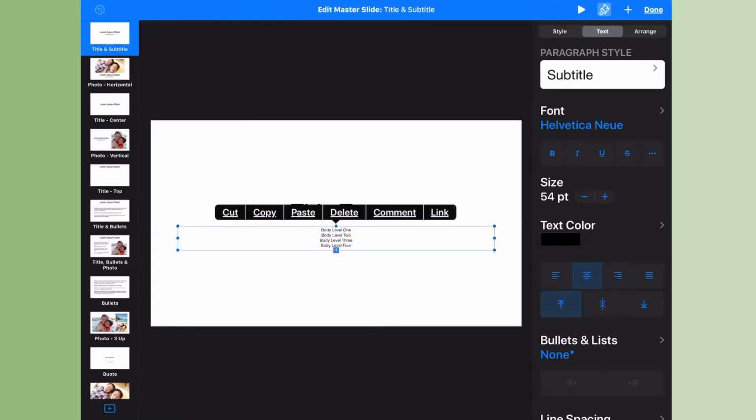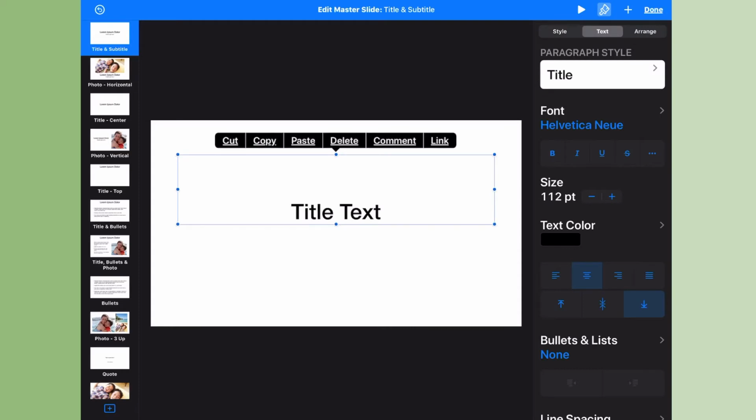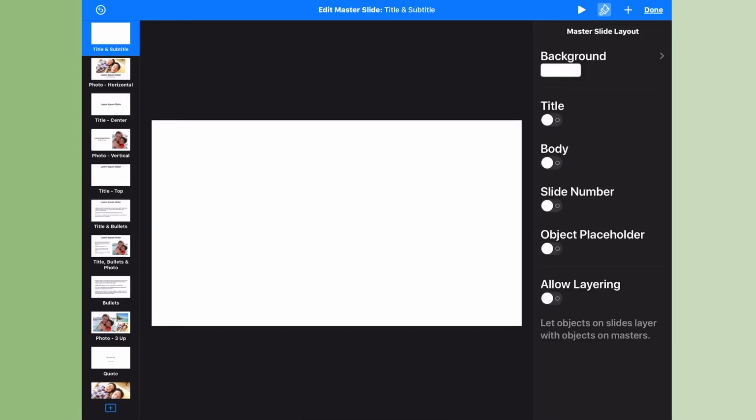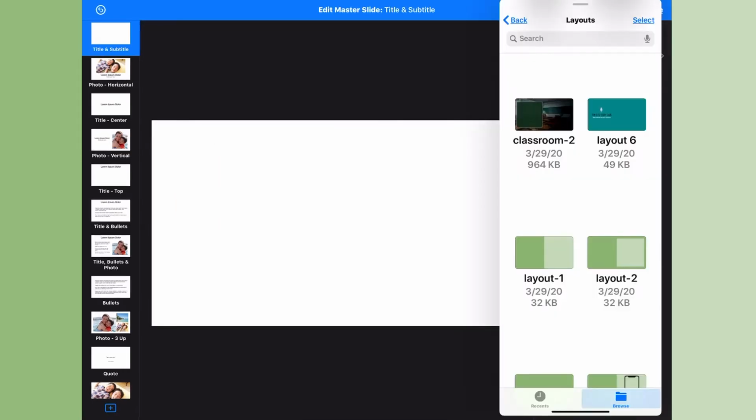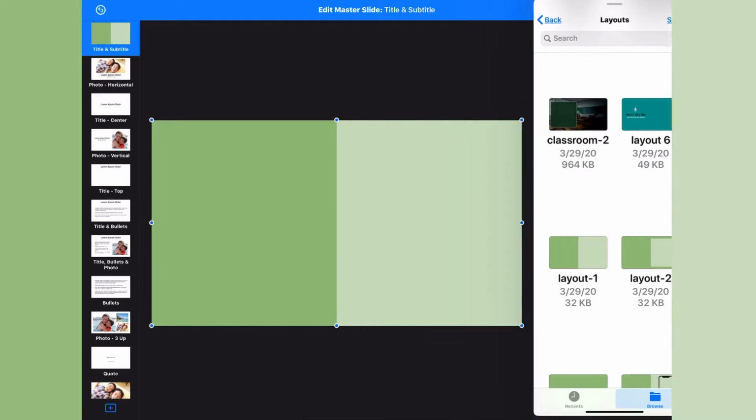I'm going to delete the elements that are inside this title subtitle theme. I'm now going to add my own template design. Using the Files app in overlay mode, I'm going to grab one of my pre-designed templates and add it to the master slide edit. Click done.